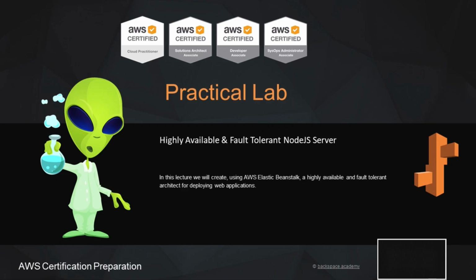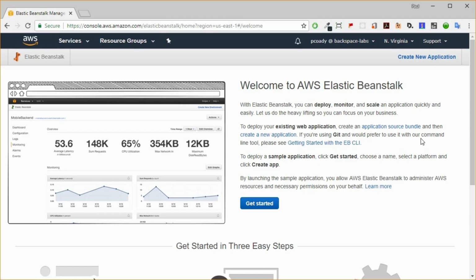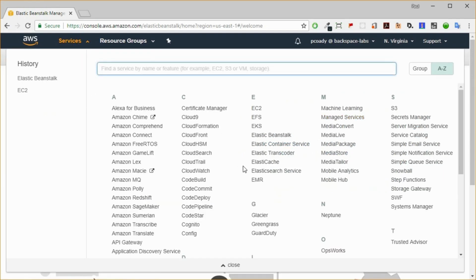In this lab on Elastic Beanstalk, we're going to be using the Elastic Beanstalk service to deploy a Node.js application to a highly available and fault-tolerant architecture. So starting off in the Elastic Beanstalk console, again, we get there from Services and Elastic Beanstalk.